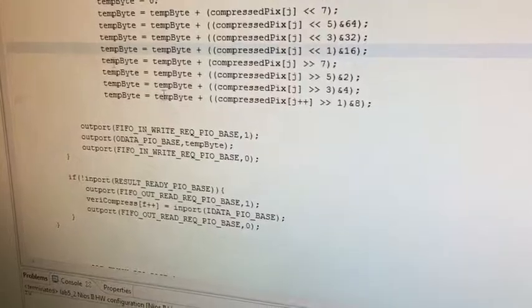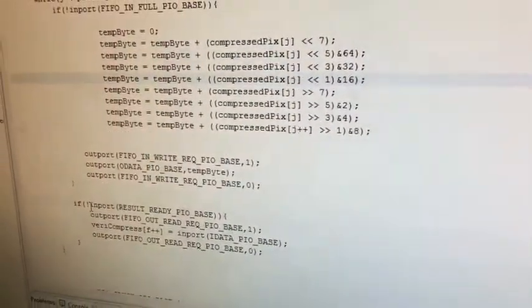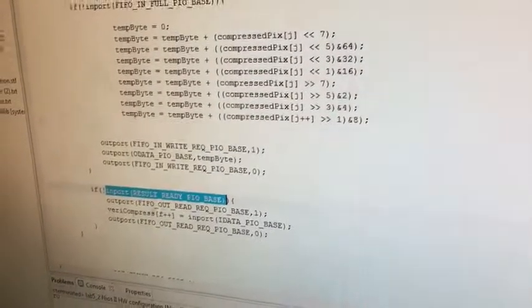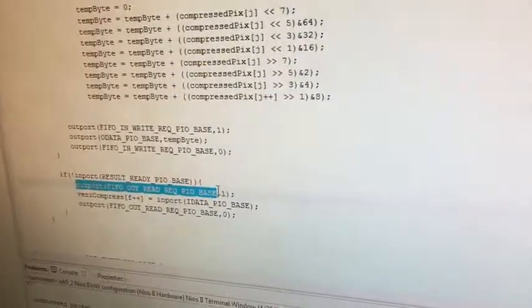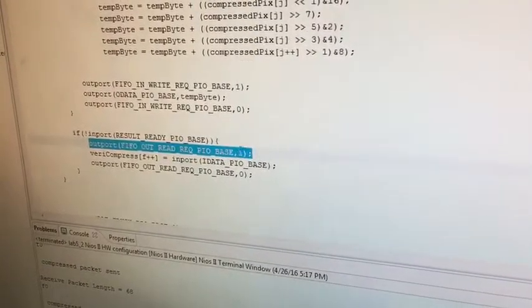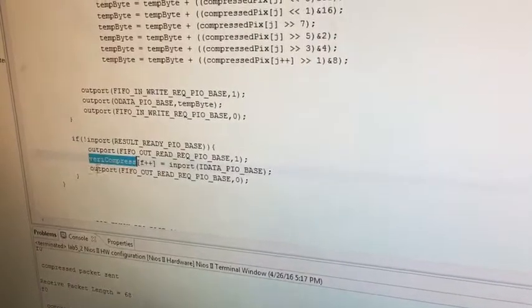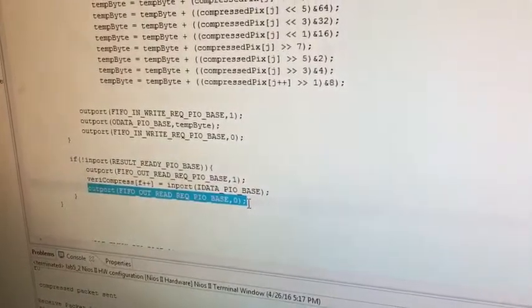Then when it is full, it'll pause, and in the meantime, we're also checking if we're ready to receive anything back from the buffer. If it'll send a flag, when it's true, we'll send a flag saying we're about to receive something from the buffer. We'll pull out our new array, very compressed, and then send another flag saying we're done.